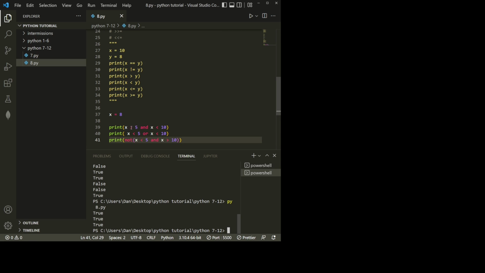So x is greater than 5 and x is less than 10, because it's 8, so that one's true. This one's true because x is not less than 5, but x is less than 10. And this one, x is less than 5, that's not true, and x is not greater than 10, so both of those are false, but we're using the not, so it converts it to true.